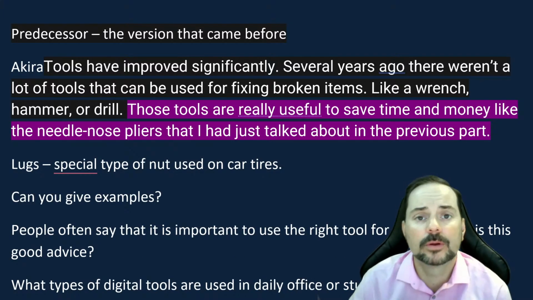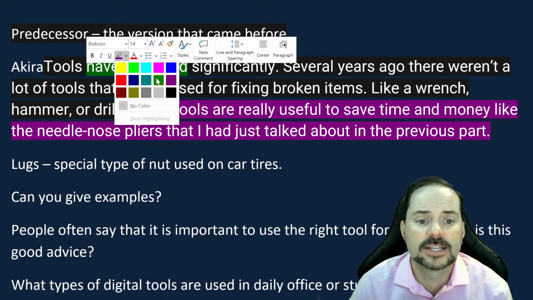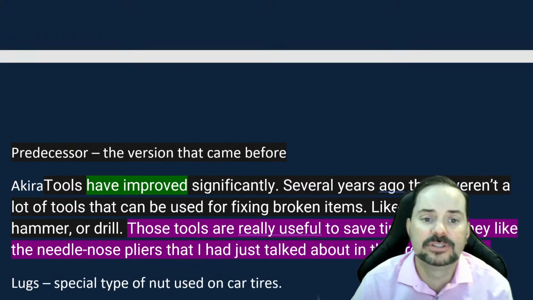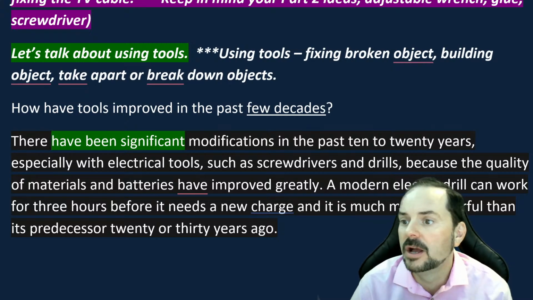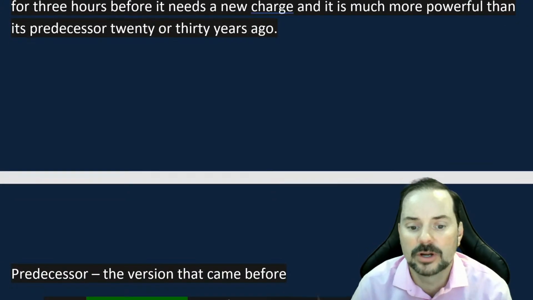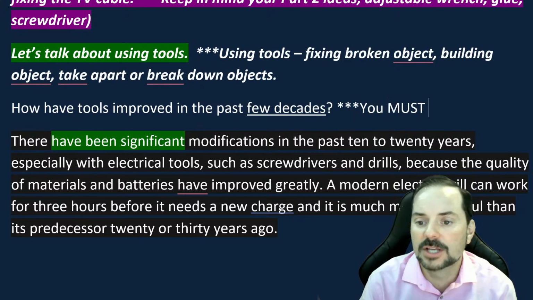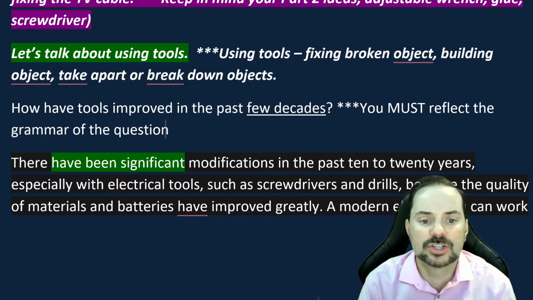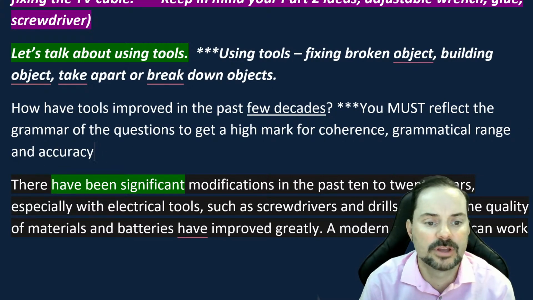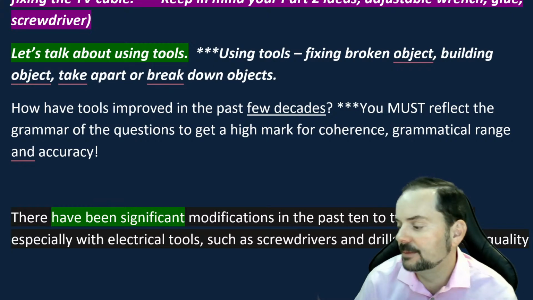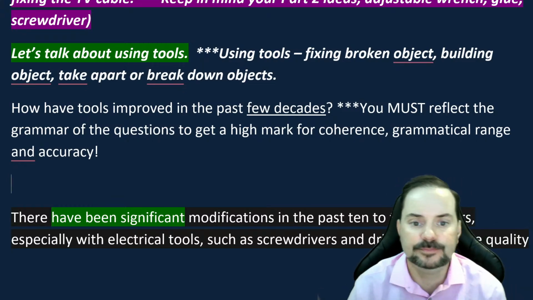We are giving answers, explanations, examples, and I like how you're showing me the grammar of the question. Like Akira here says, have improved. Ghazi says, have developed. We have seen significant modifications by Muchinvich. Very nice. Those are present perfect in the answer, present perfect in the question. So keep in mind, you must reflect the grammar of the questions to get a high mark for coherence, grammatical range, and accuracy. Very important. So this question is present perfect. Answer in present perfect. Okay, awesome.